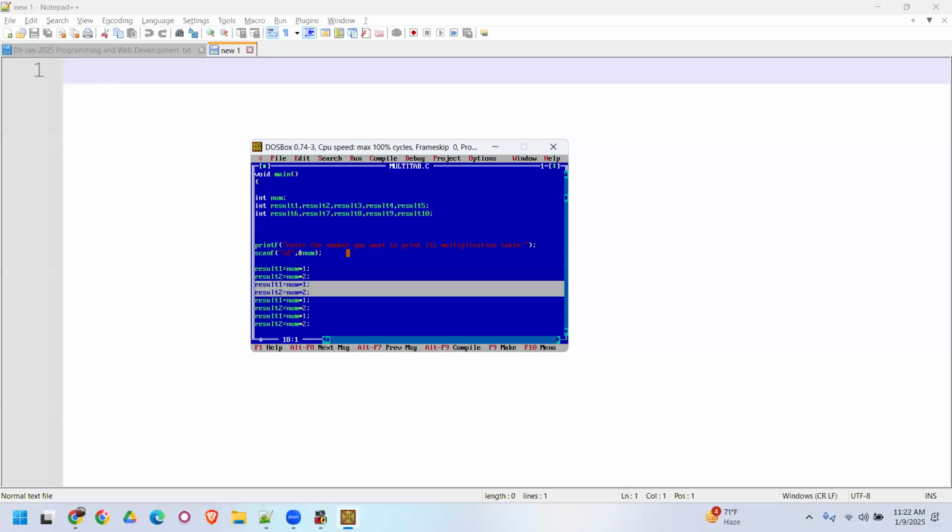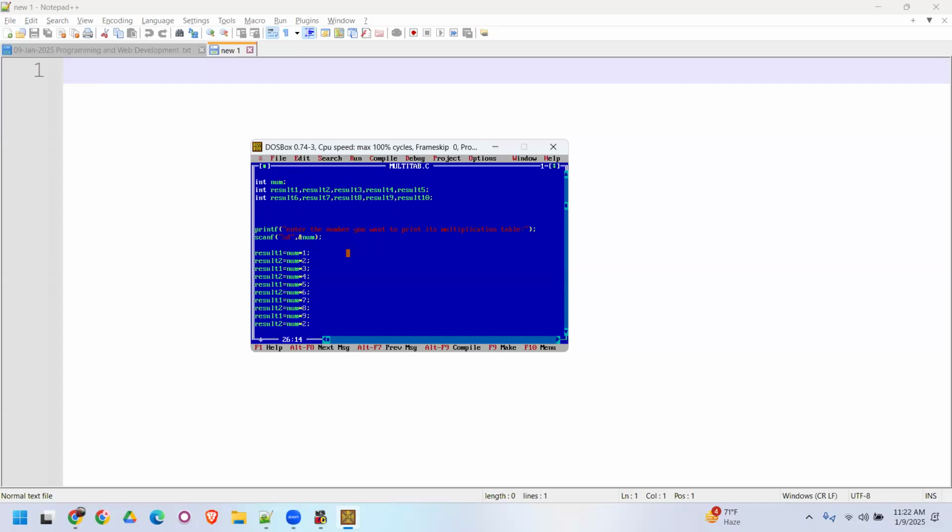Two, 4, 6, 8, 10. Hopefully, right? 1, 2, 3, 4, 5, 6, 7, 8, 9, and 10. I have 10 variables now. I've calculated it 10 times. Store it in different ways.